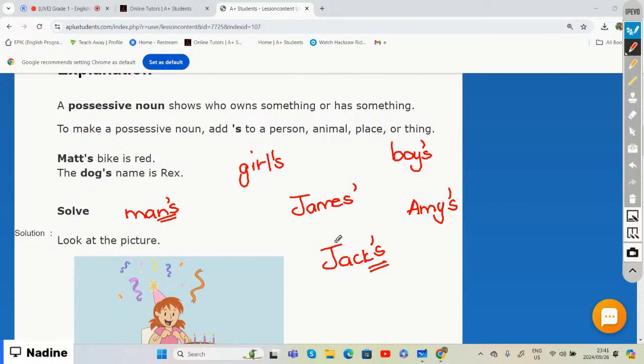Something belongs to the woman, then we add the apostrophe and the s to show that it is the woman's something. Something that belongs to the woman, something belongs to the girl, to the boy, to the man, or you can even add names. The dog's bone, apostrophe and S. The cat's wool, right?